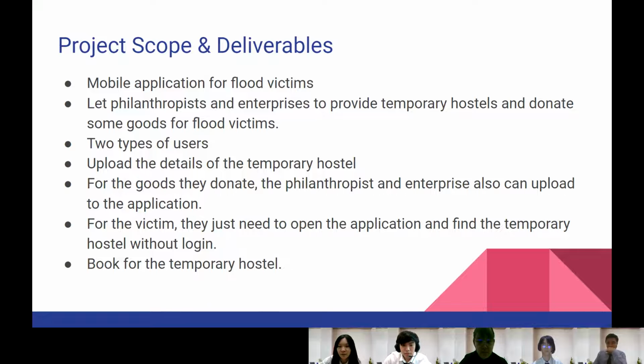The application has two types of user. Users can register as philanthropists and enterprises. They can upload the details of the temporary hostel to the application. The details will be the location of the hostel, the number of rooms, and others. For the goods that they donate, the philanthropists and enterprises can also upload them to the application. Donations such as biscuits, Maggie, Milo, and others.